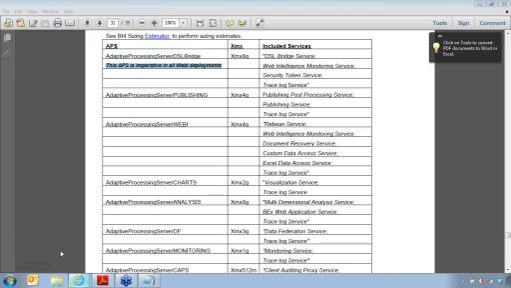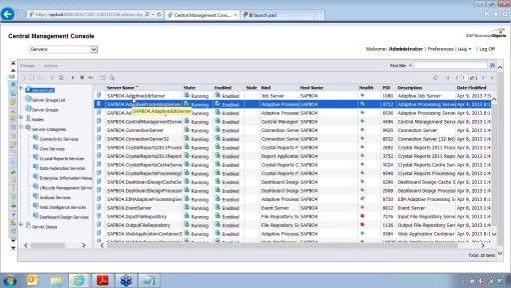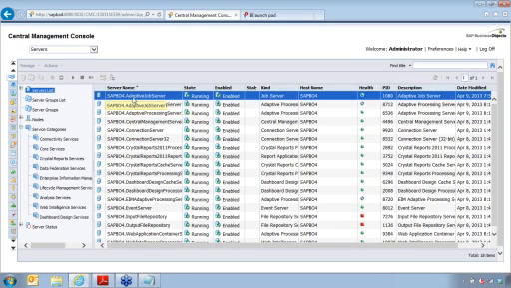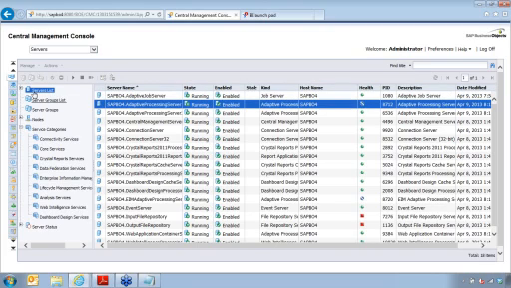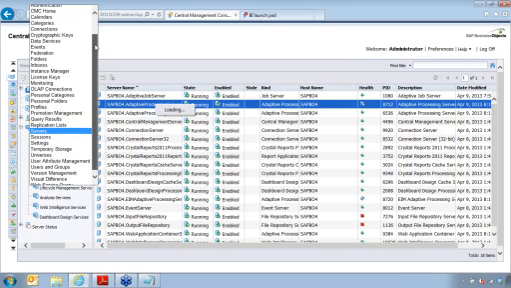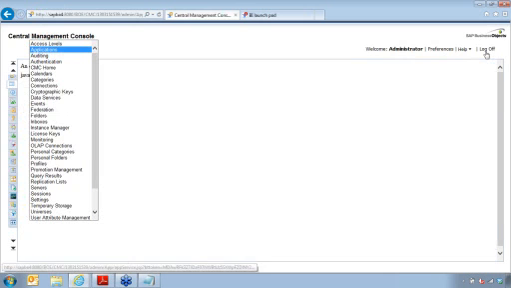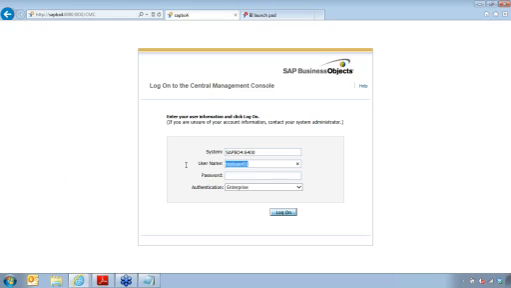So I'm in the CMC. If I go to servers, and then I'm going to click back on server list and create a new server, if it will allow me to. Oh, got an error message there. Go ahead and log back in.